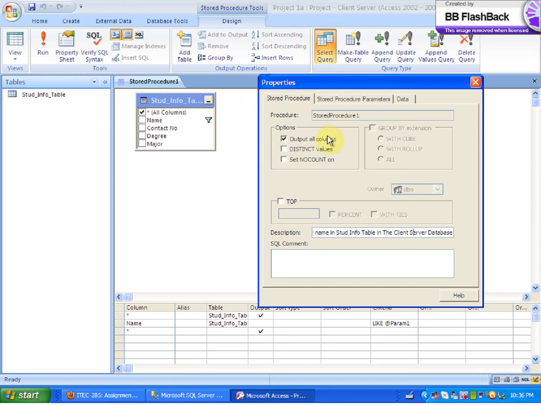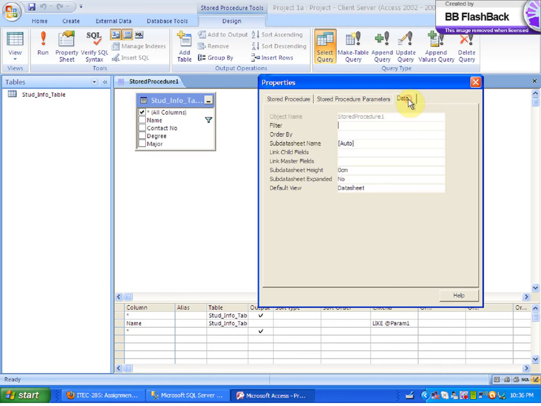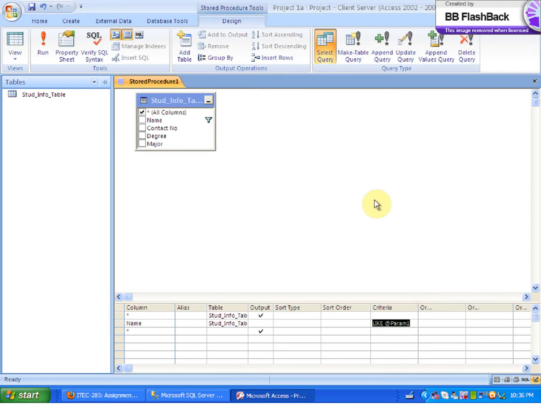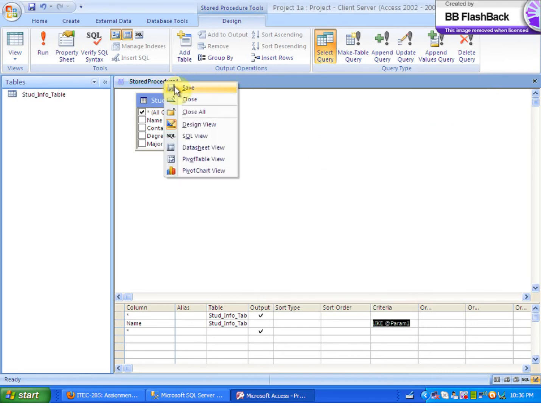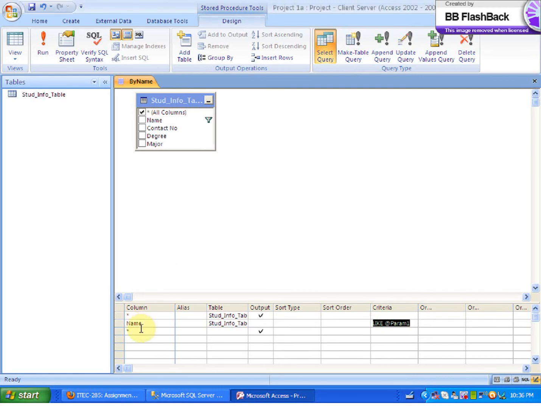Output all columns. This is important. I'm going to put the default search for my name, and the data stays blank. Now we're going to save this. In the example, it showed us you saved it by city, but I understand what you're doing, so obviously I put a pertinent name, by name, because I'm not searching for a city here. Now this came back up here.